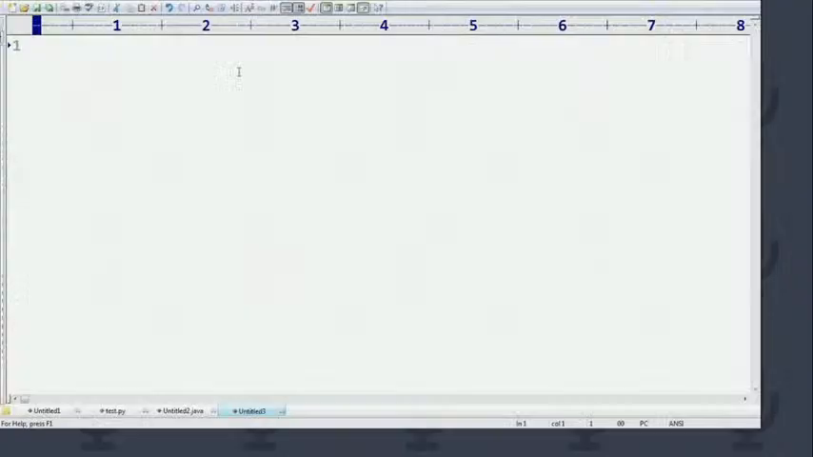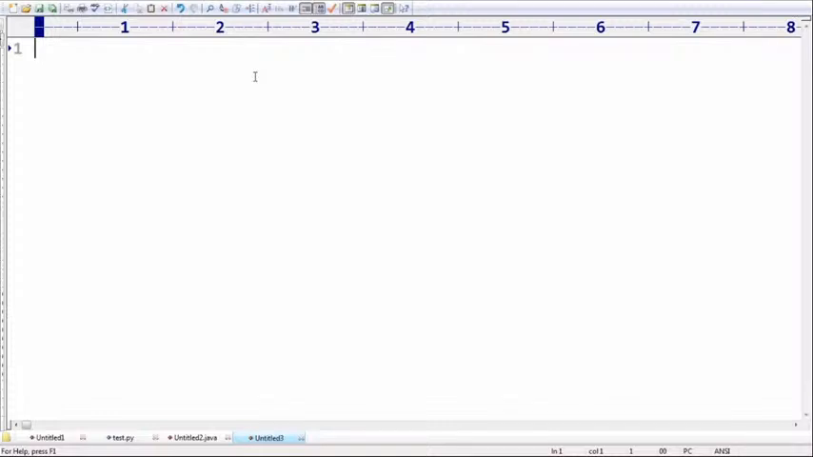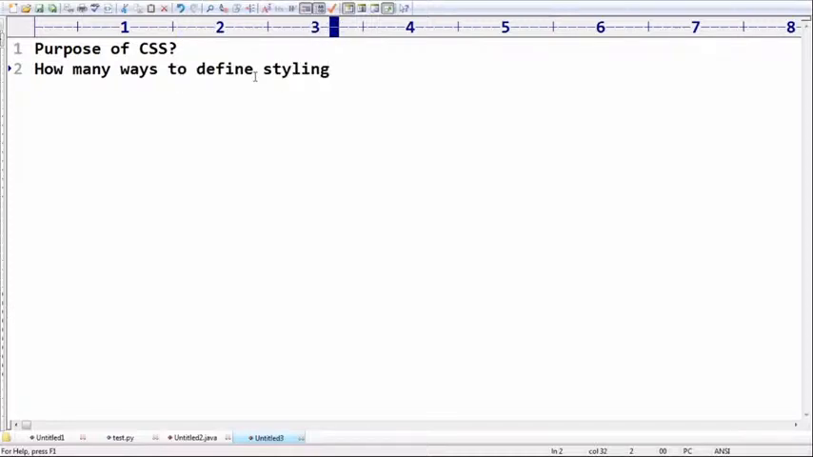In the last sessions we covered CSS very clearly. What is the main purpose of CSS? We covered that. Next, in how many ways can we define styling? To define styling, there is inline styling within the HTML, the style tag, or an external, separate CSS file, like we discussed, right?